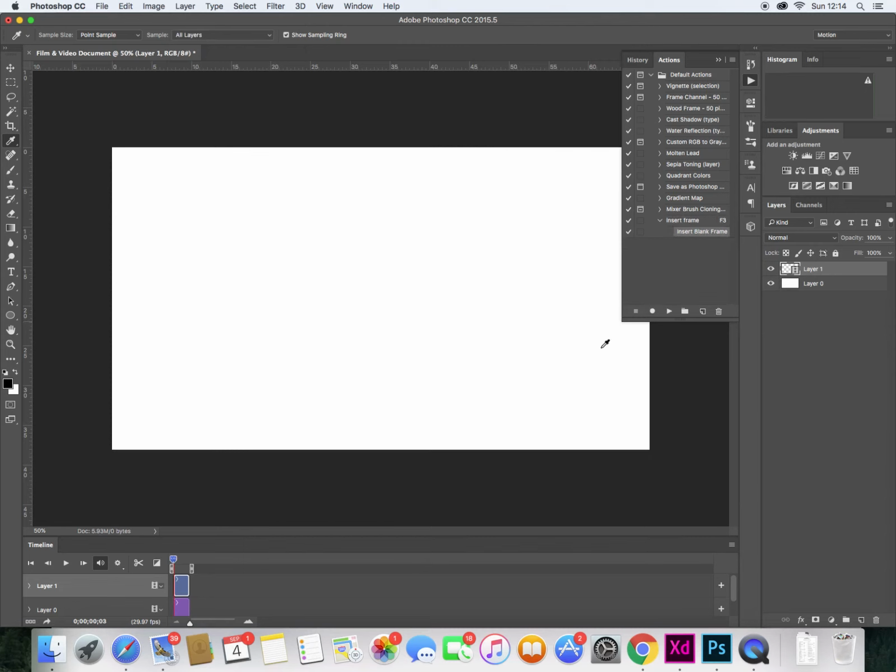Okay, so now that action's recorded. When I click F3 now, it should insert a blank keyframe. So this is frame 1, and then this is 2. So I'm going to call it 3 now because I want to put 2 in between it. Let's say I want to put 2. So I'll go to 1, and I'm going to click F3, and then I've inserted a frame.